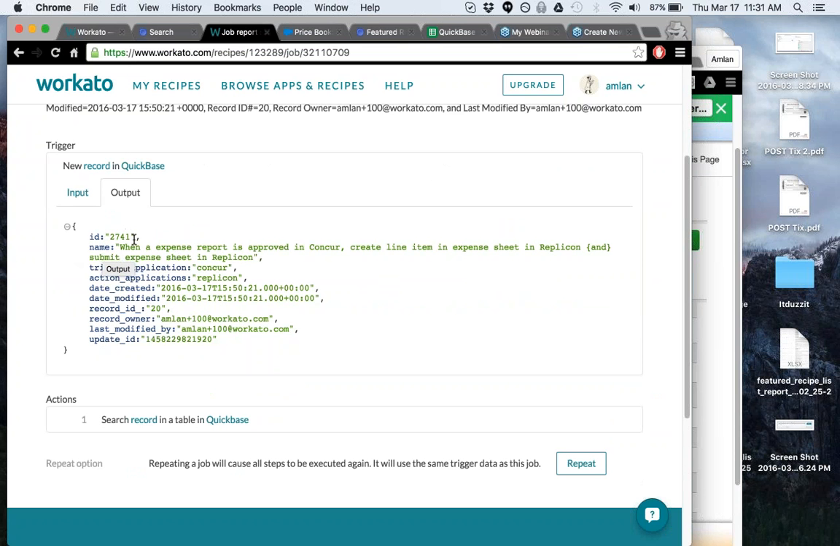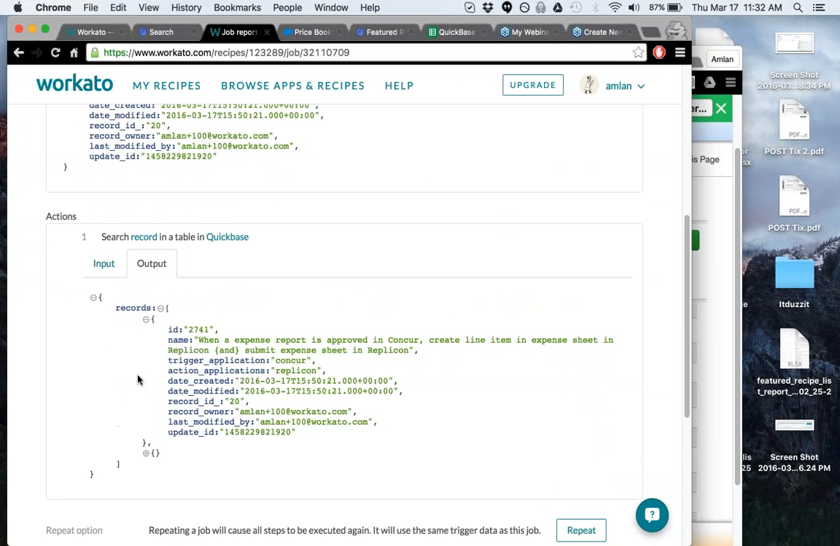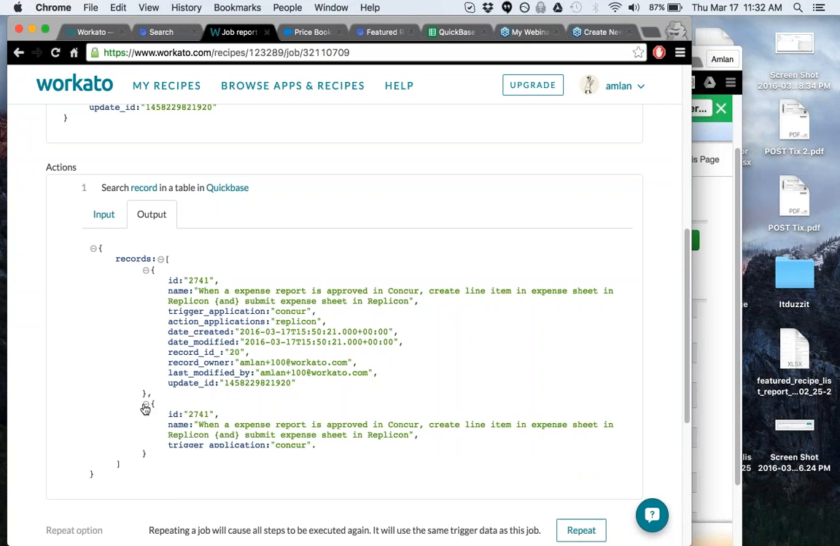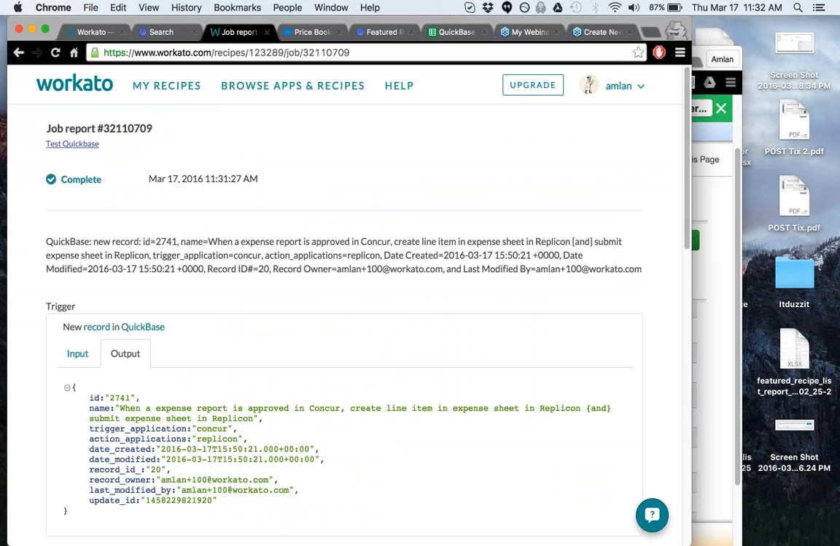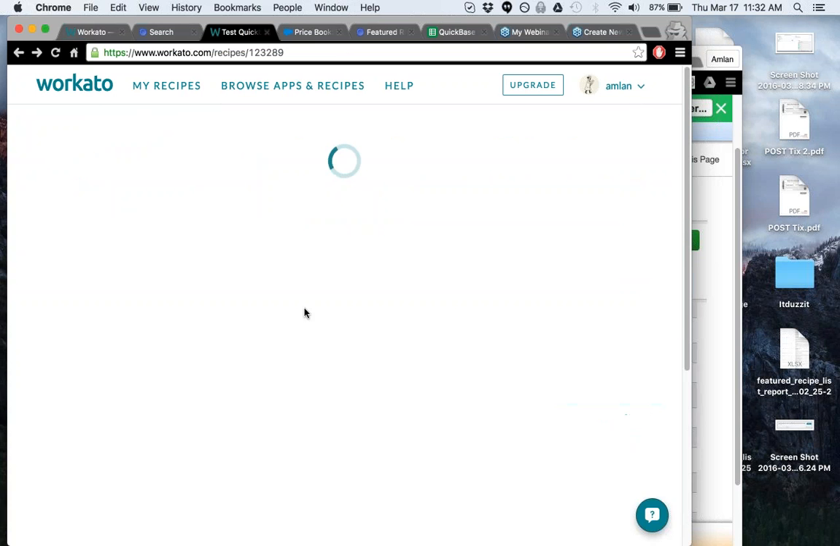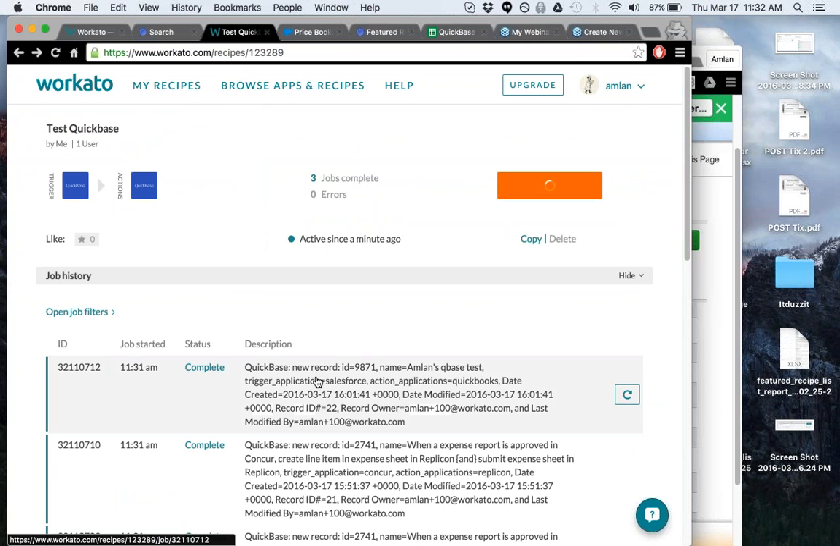So here's the ID that it had, the name, the other fields which are there, and you can see the search. And this was the input I gave to the search. And here's the output that I received from the search. And of course, it found it, and there are two of them it found, right? So this is how we'll do a search. And similar to this, what you could do is go back. So I can stop the recipe.